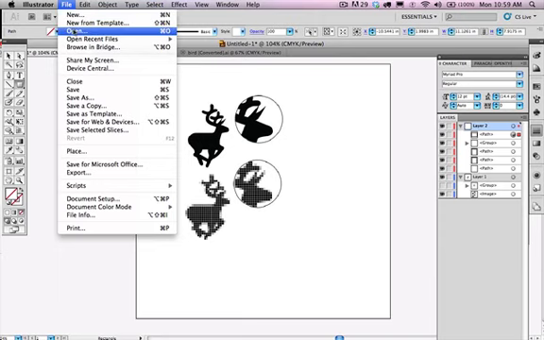It helps us open documents. It allows us to close, save documents. We can save copies of documents. We can save different file formats from this menu. And then we can import bitmap graphics into Illustrator using this menu as well. And we can export vector graphics so that they go into Photoshop as bitmap graphics from this menu.